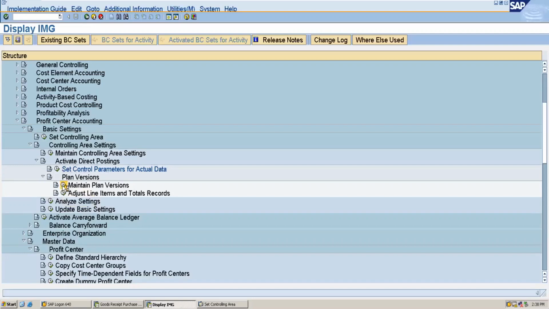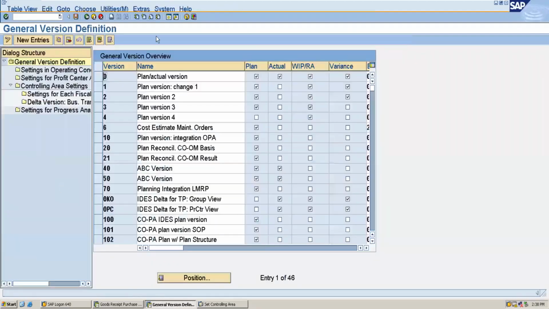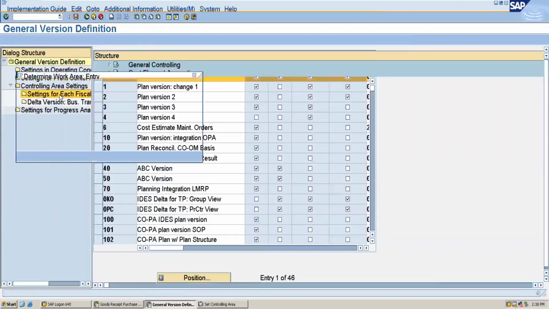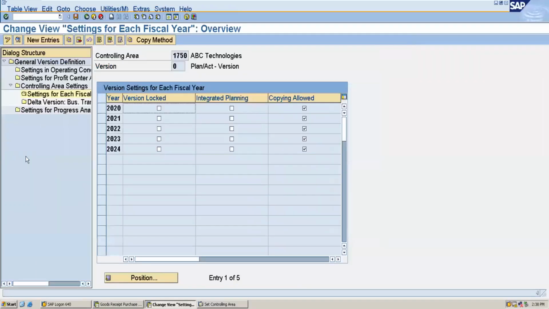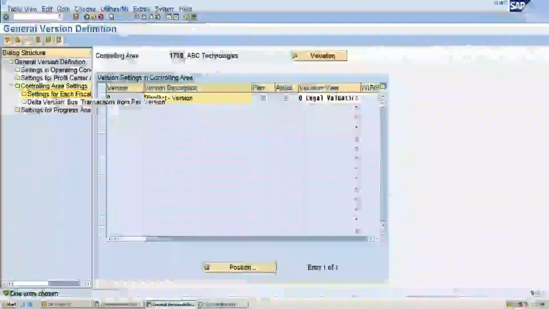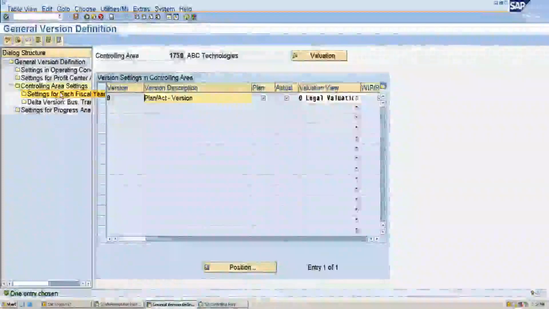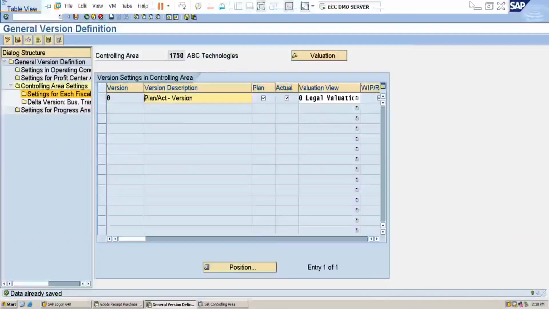So here we can select the standard one, that is 0. So I will select the standard one and settings for each fiscal year. This is my controlling area. So this is how we can maintain the standard one 0. Okay. So I think you all understood this concept.